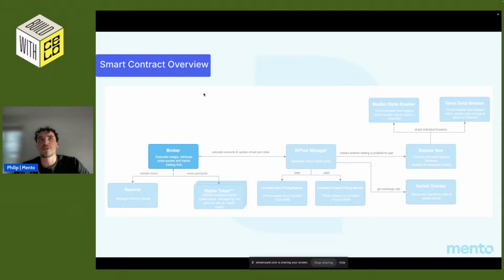Every swap starts with the broker, which is the entry point for any swap. Here I'm going to talk about an example where we swap some cUSD for USDC. So let's say we swap one cUSD for USDC. The broker doesn't do the calculation around how much you should get out. Therefore, it has exchange providers. One of these exchange providers is the BiPoolManager. And the BiPoolManager manages multiple pairs or pools between two assets.